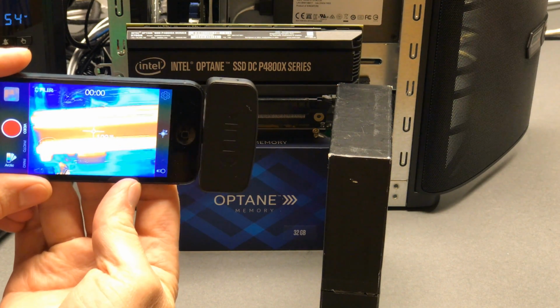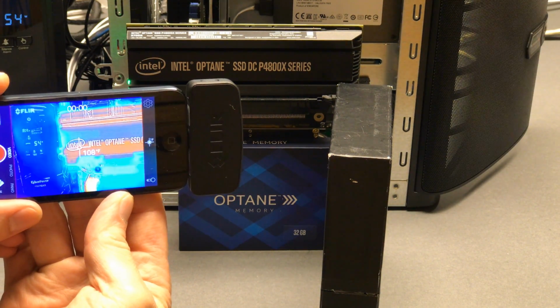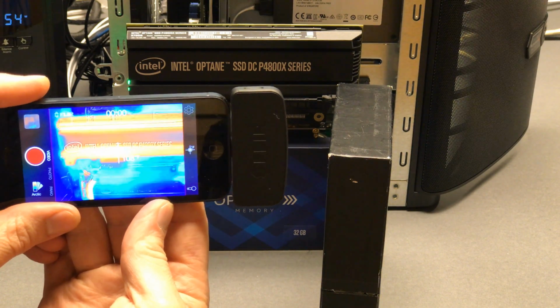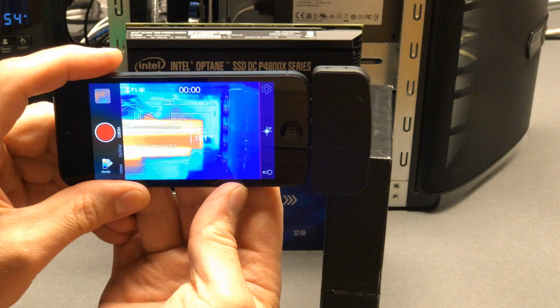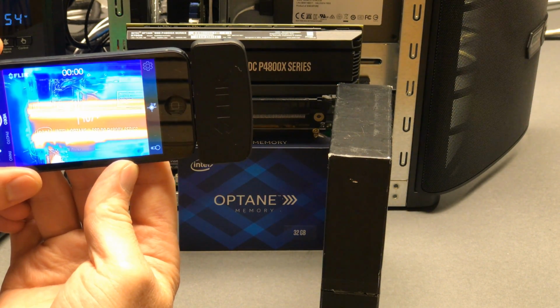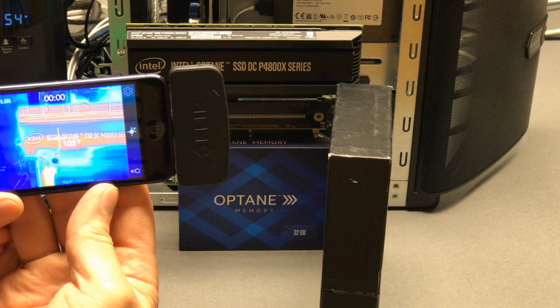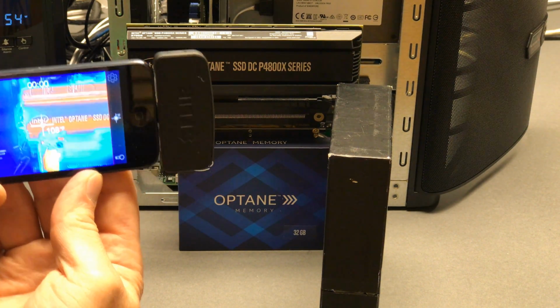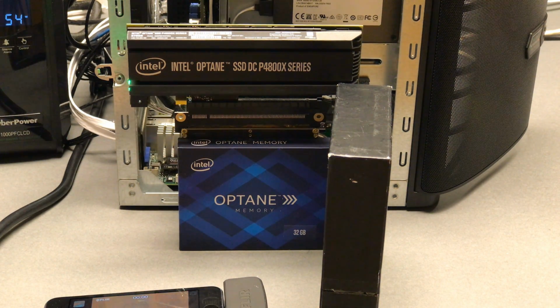So aiming again at the Intel Optane surface, and what do you know, the front surface, the extruded aluminum, is at around the same temperature, about 107 to 108 at the warm spots. So not a big deal. Okay, time to exert the load on the Optane. Got to start that off.